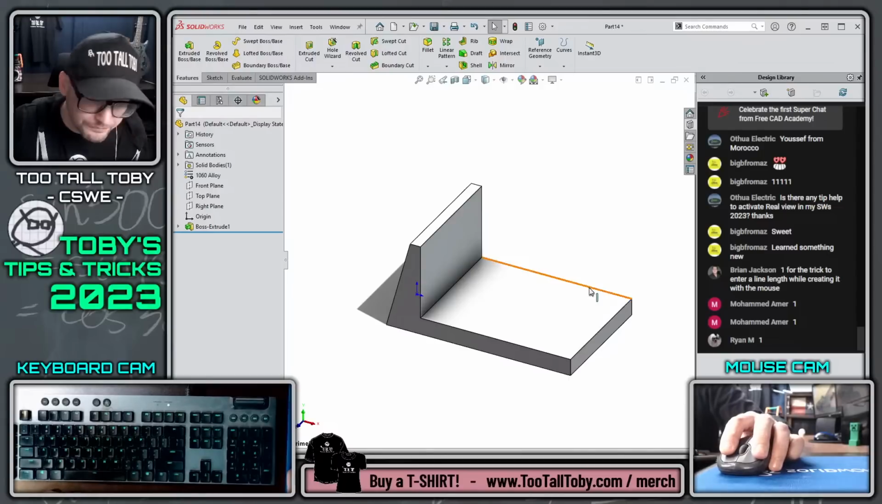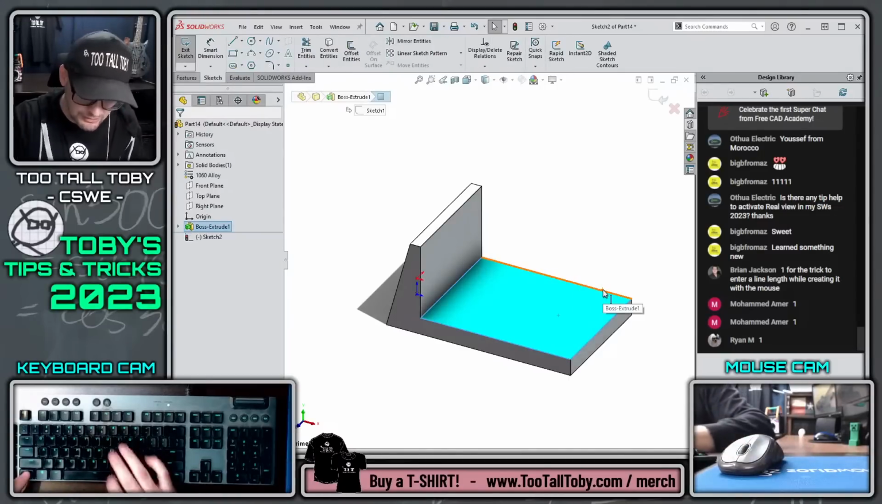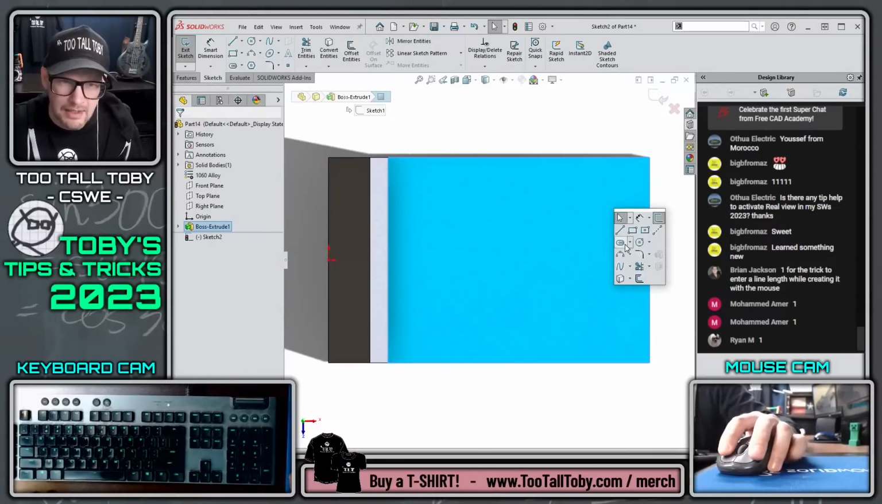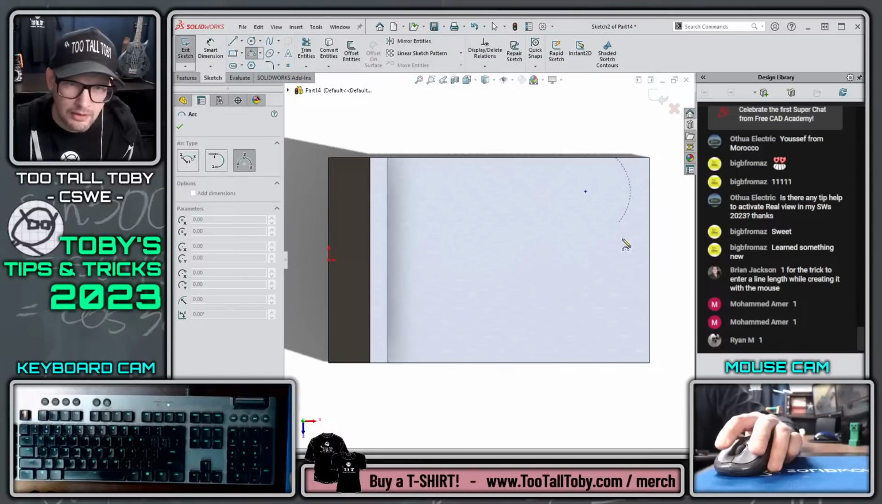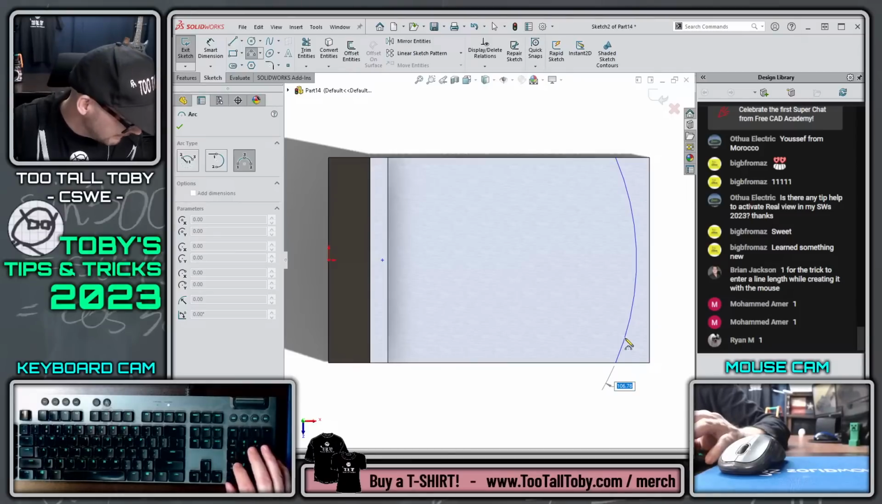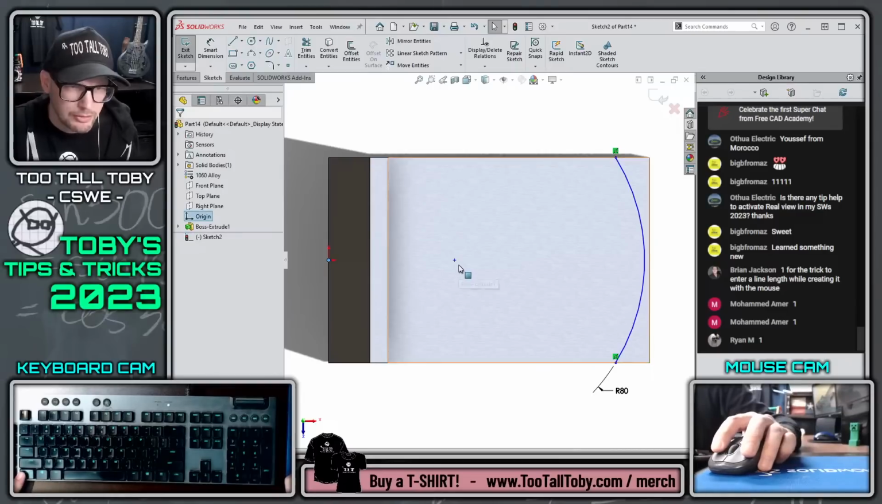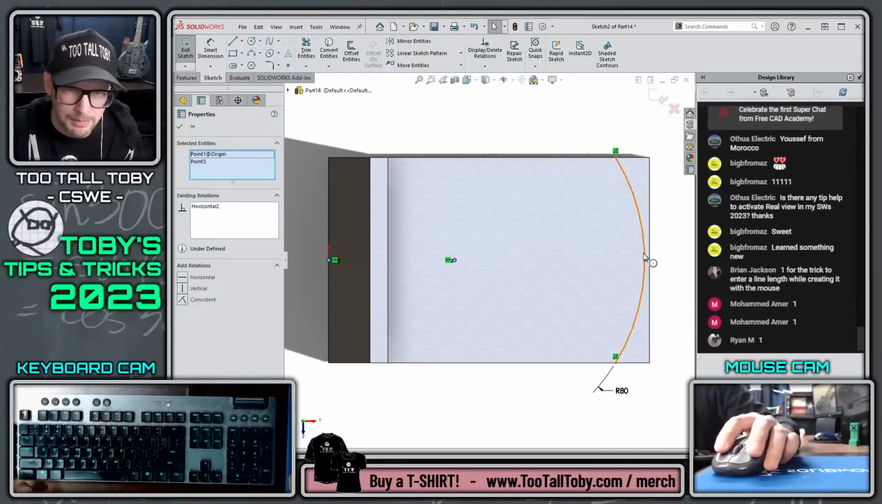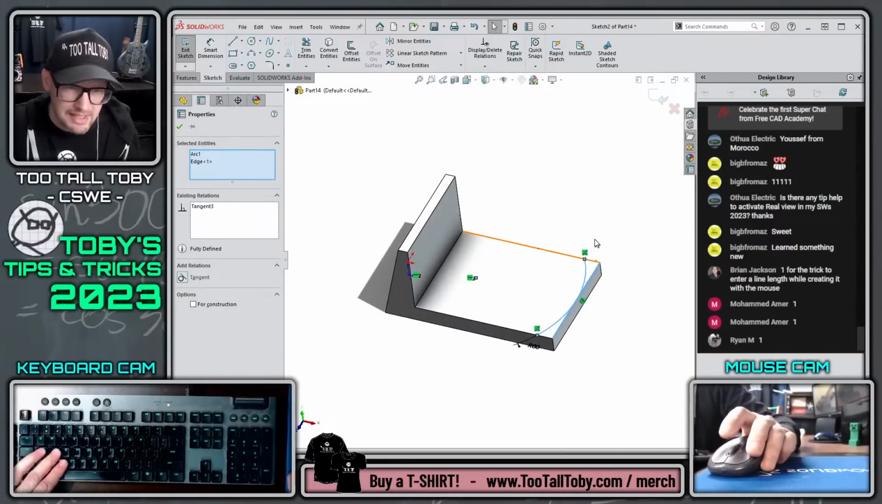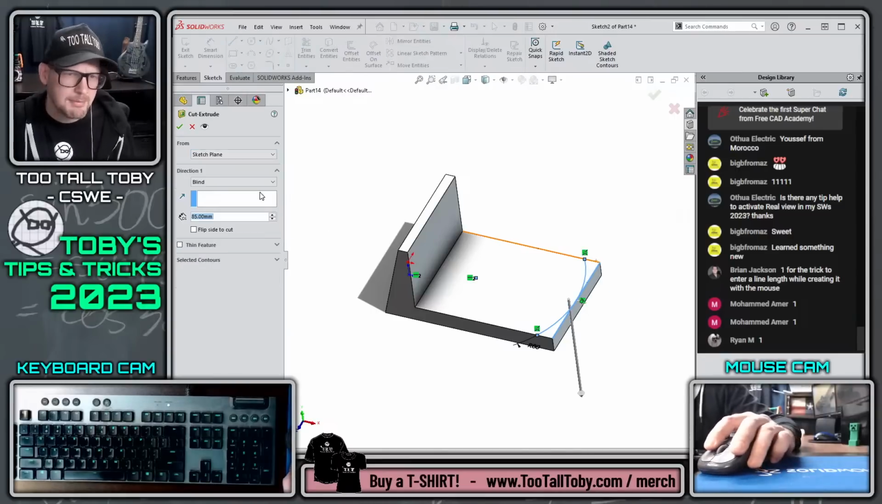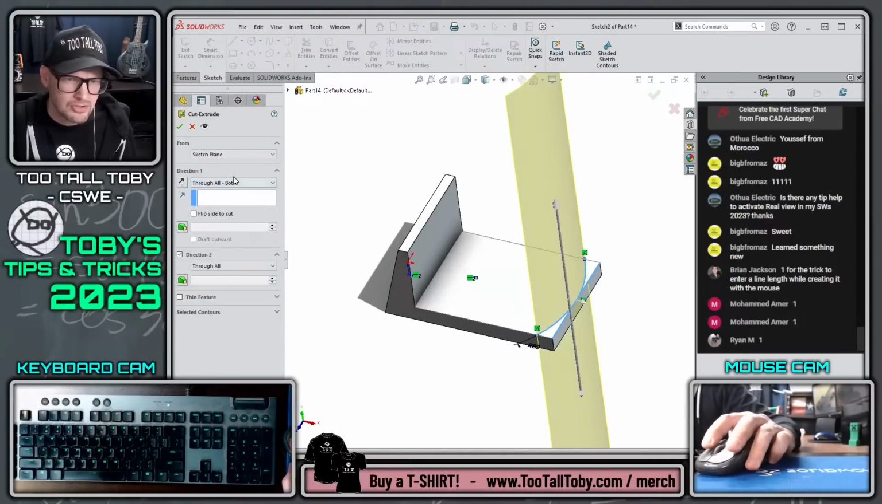Welcome, welcome. Select the face, begin to sketch, orient the view, S key, 3-point arc, single click, single click. The radius of the arc is ready to be input. That is going to be a radius of 80, enter, escape. Pick one, hold Control, pick the other, make those horizontal. Pick one, hold Control, pick the other, make those tangent. S key, extrude cut. This is going to be a through all in both directions.